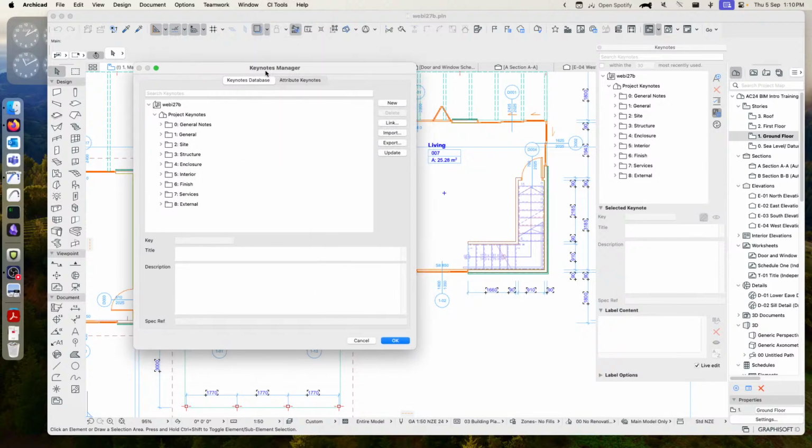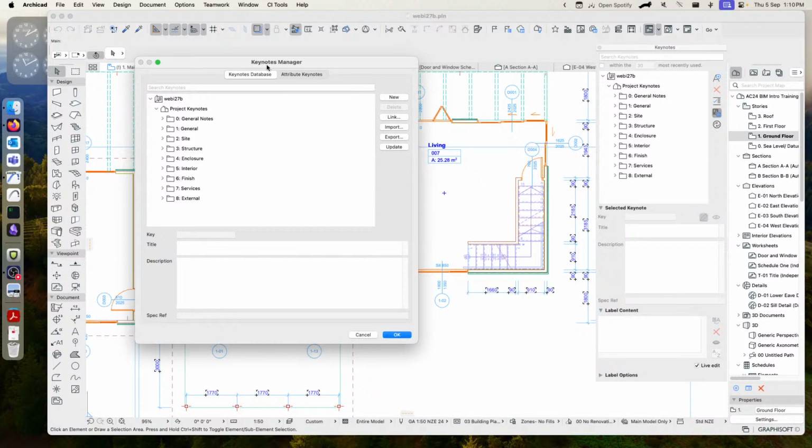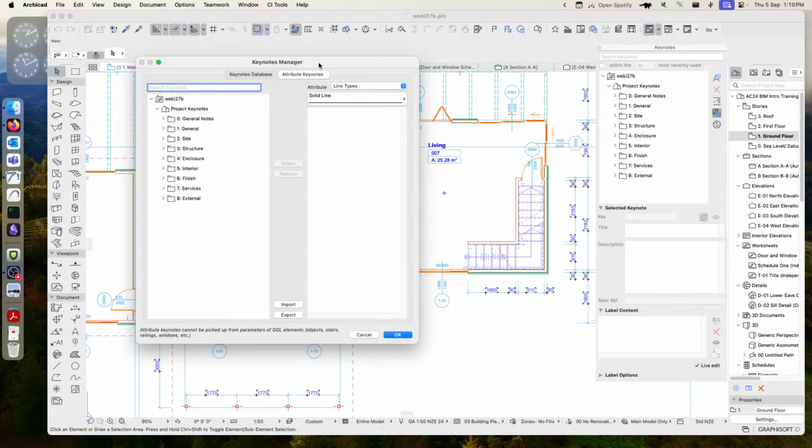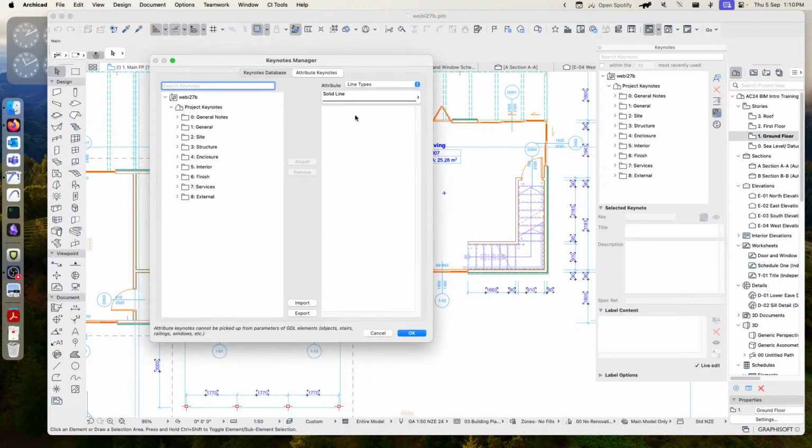And you'll see this is where you will have imported your notes into your Keynotes database. And at the top, we've got this tab here saying Keynotes Database, and you can see Attributes Keynotes is the one next to it. We're going to click on that one, and that will show us the attribute mapping list. So this part on the left here remains the same. This is our Keynotes database, and on our right here, this shows the attributes.